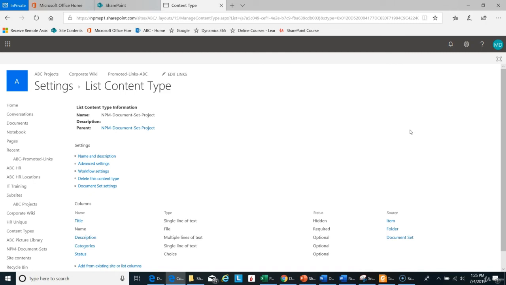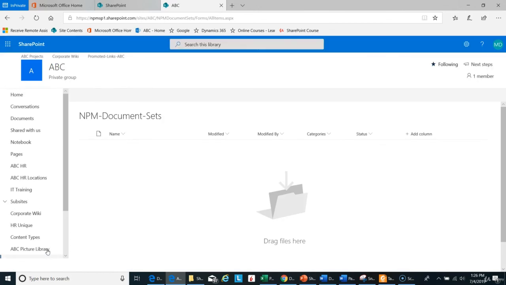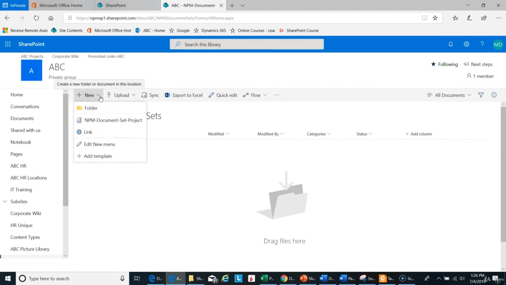Now let's see how we can use our first document set. So let's go back to our library. So on left hand side, click on npm document sets. That's the library that we created in the first place. And click on new. And click on our npm document set project content type. So as you can see, in a normal library view, you will have just the functionalities. Say for example, you can create a new folder or new document, etc. For this one, we have our own content type available, which is npm document set project. That's the one that we created earlier.